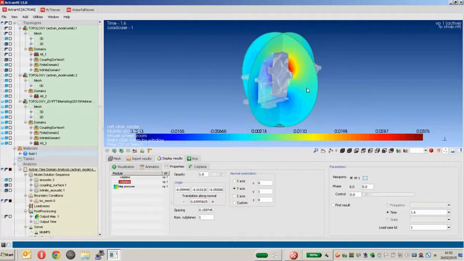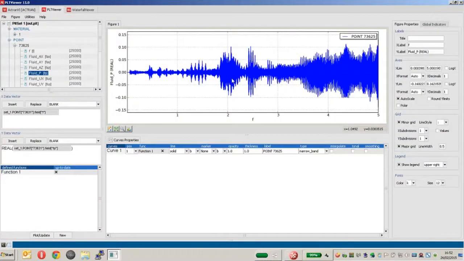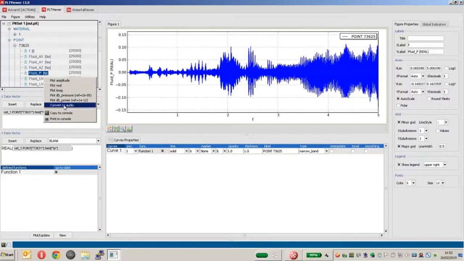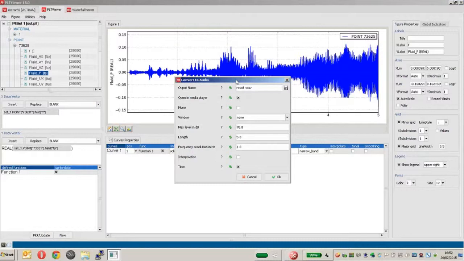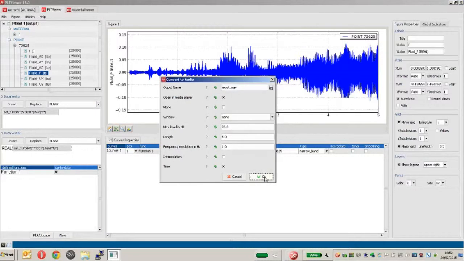But then we need to analyze the noise better, and what we can do is take the output file generated by Actran at different points and in the time domain. We display in the PLT viewer the evolution in time of the acoustic pressure for one or two or as many points as we want. From this, we can generate the audio file, which we can do live and play it. So we generate it. And hopefully you have listened to the file.